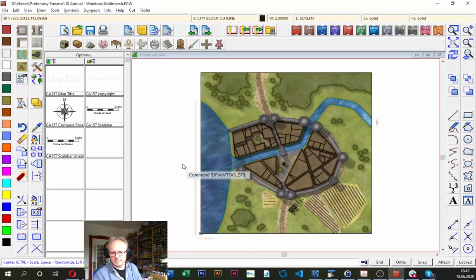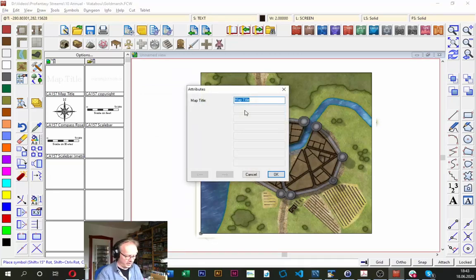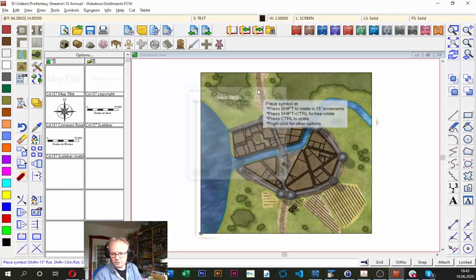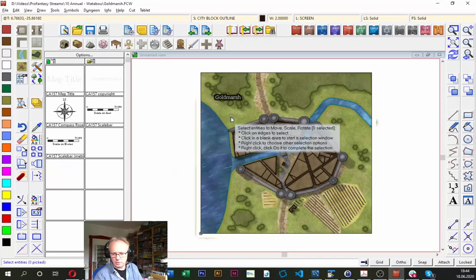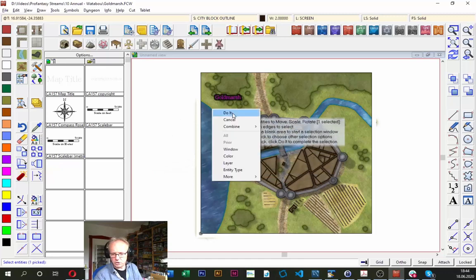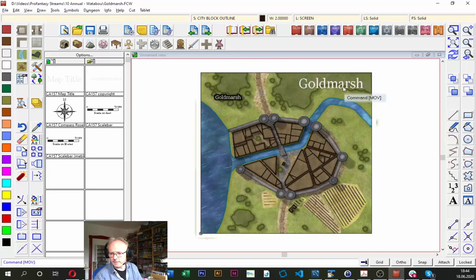So let's see. We've got some pre-made title cartouches here, which I can just click on and put in the name of the map. Let's call it the Gold Marsh that Watabou suggested. But this is a bit too small on this map, so I'm gonna move this around and scale it. I can make it larger. It looks better.